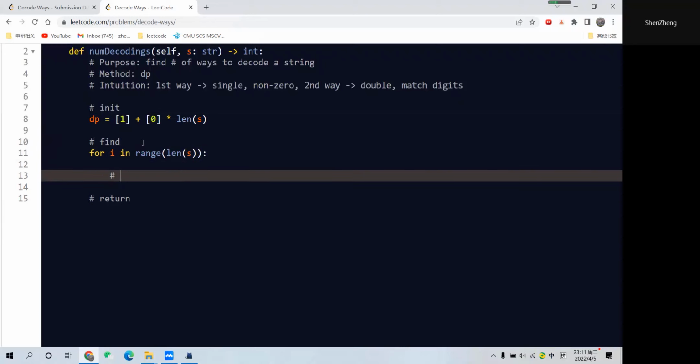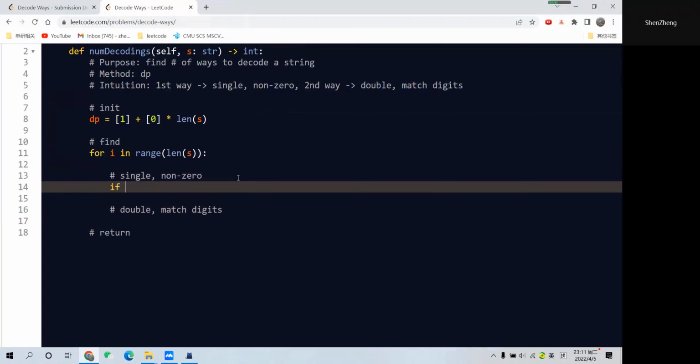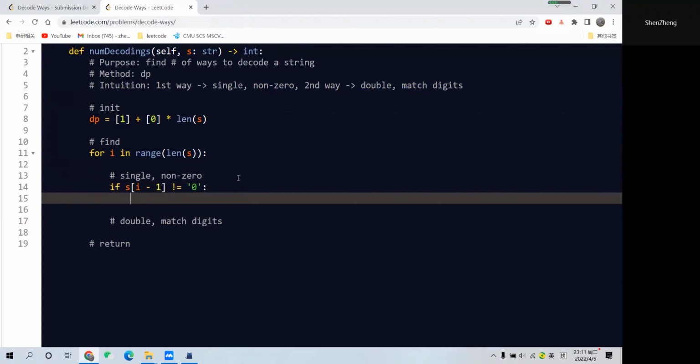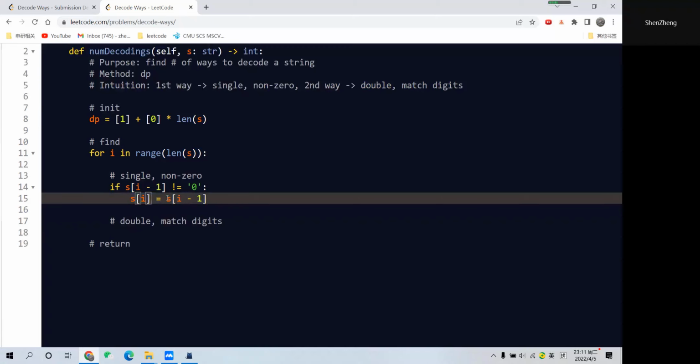The first way is to consider a single non-zero element, and the second way is to consider double elements that match the digits in the dictionary. So if s[i minus 1] is not 0, this means it's an element from 1 to 9 inclusively, so it satisfies the requirement, and we just set dp[i] equals dp[i minus 1], because at i we can safely do the single combination with all the letters at i minus 1, right?